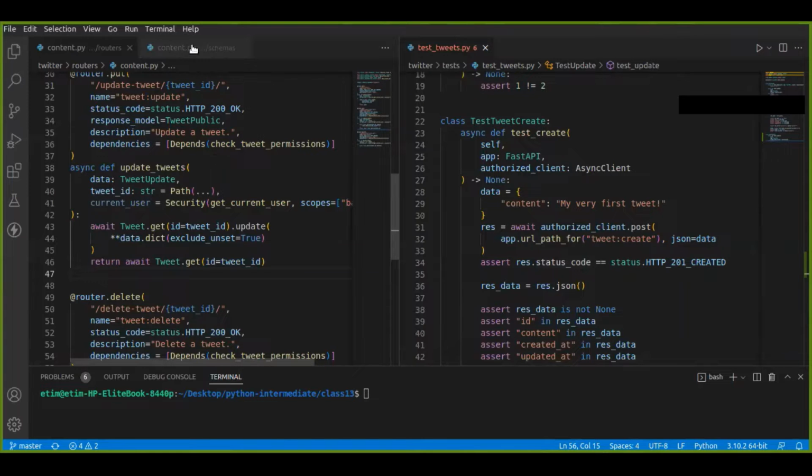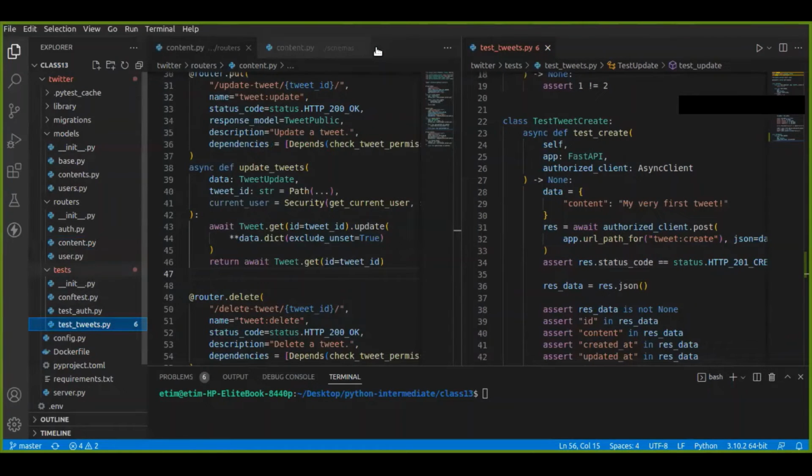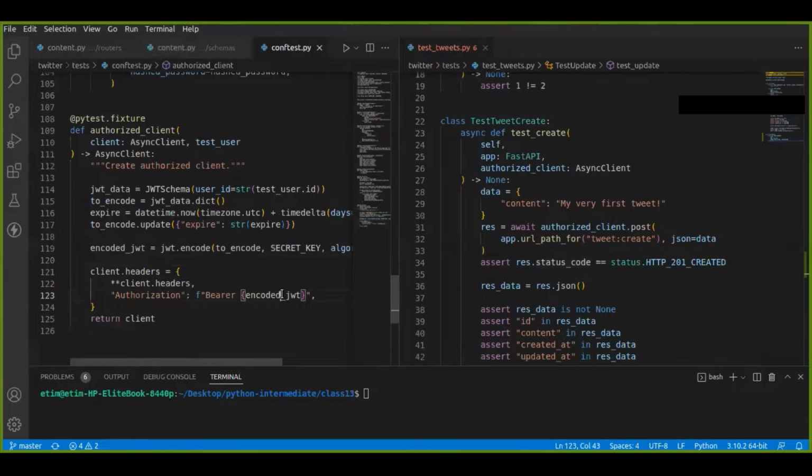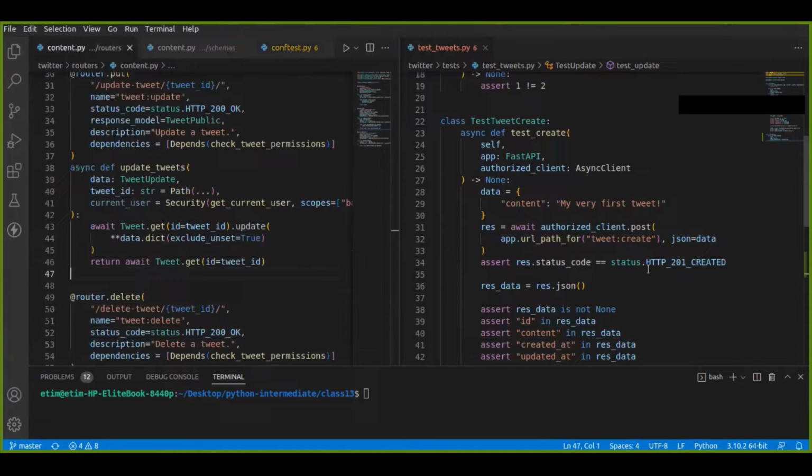But there's also another way you could handle that. You could create a fixture for a tweet. That's a fixture that creates a tweet in the DB, then you get the ID from that fixture, then update that particular tweet. So I'll use both methods. I'll use the method of actually sending a request to create a tweet for update. Then when we are working on delete, I'll use the other method, creating a fixture, so that you'll be familiar with it. I hope you get me, right?